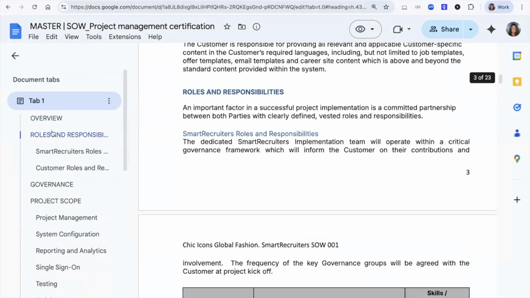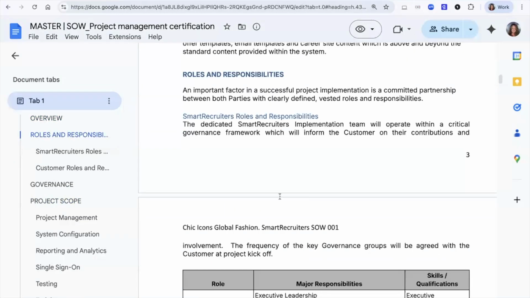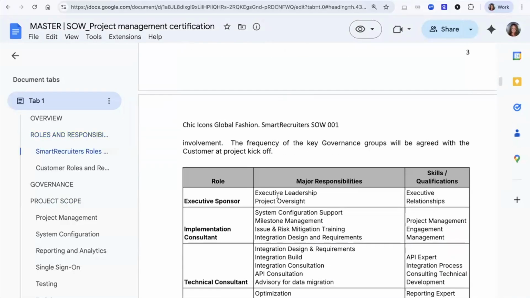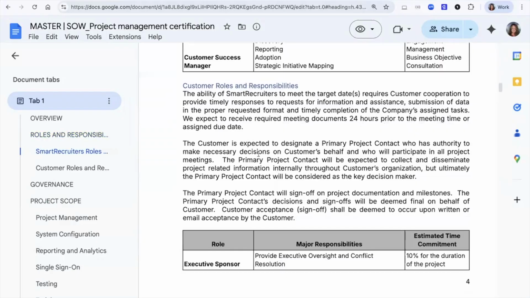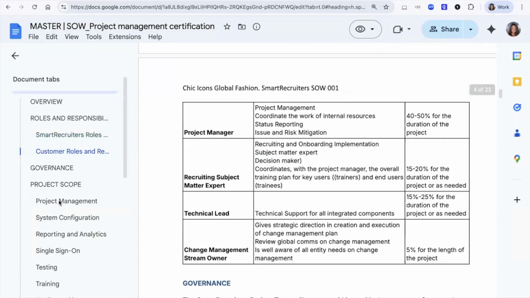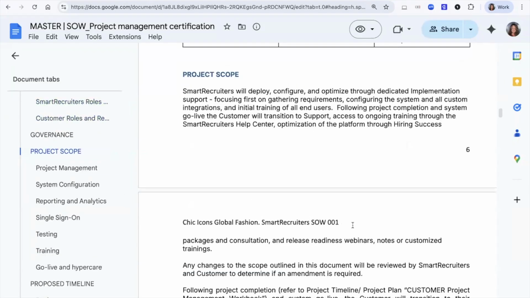Next, let's take a look at roles and responsibilities. Here we can see the SmartRecruiters roles and what their responsibilities are, and then the customer roles and responsibilities, along with an estimated time commitment so they can understand what's really required from them during the implementation. Moving on to project scope, this is where we're going to find the nitty-gritty details about exactly what we need to do. So we can see we have it broken down here on the left-hand side.